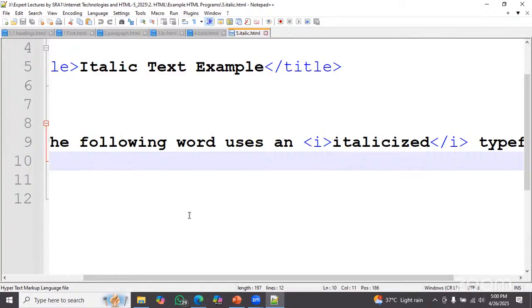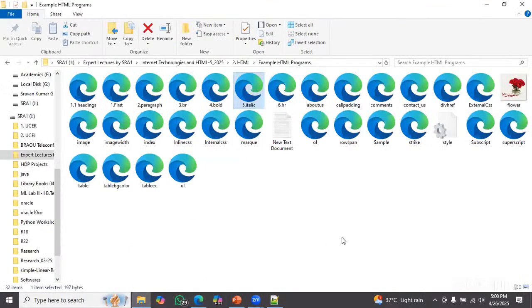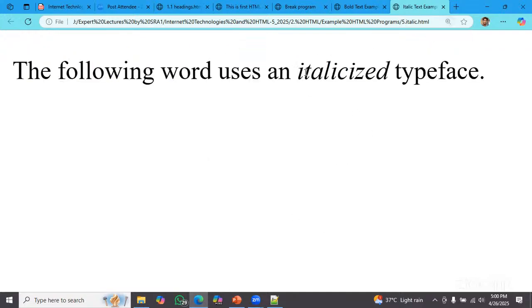Let me execute it. Go to that location and double click on that file. Now let me increase the size. Now see, italicized. This particular text will be italicized. So wherever you write I, that particular text will be italicized.